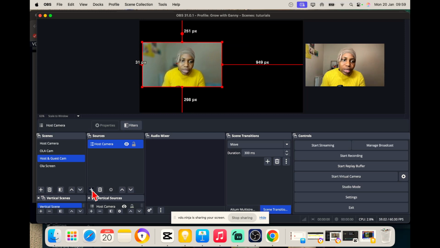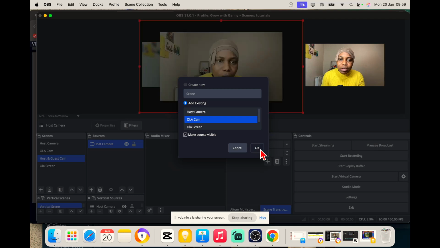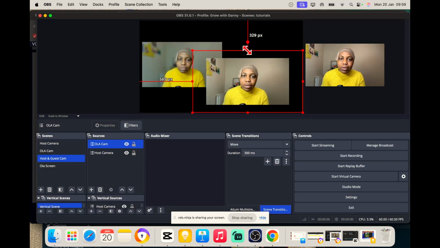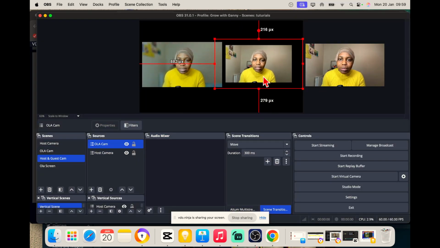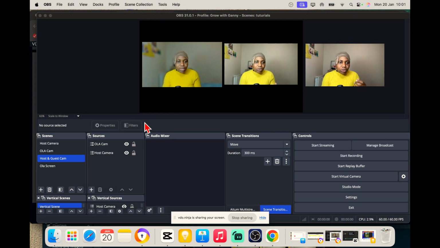Then you click again on scene and bring in the guest camera, then you adjust the guest camera as well. You put it at the same place. So you can see that I have me, I have the guest, and we have two of us on the screen as well.